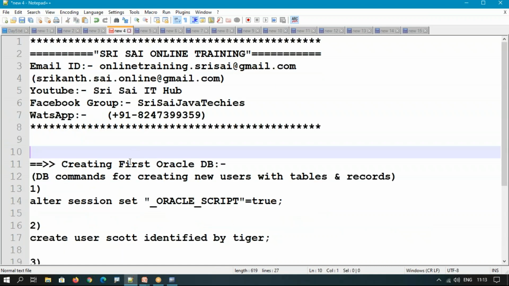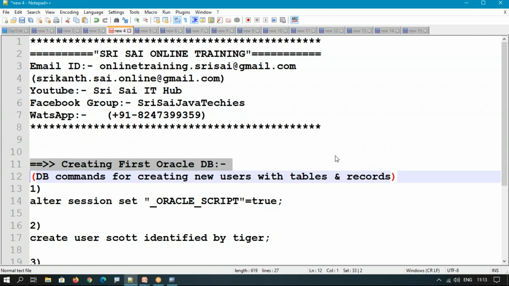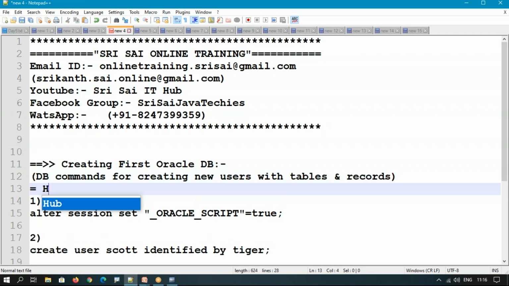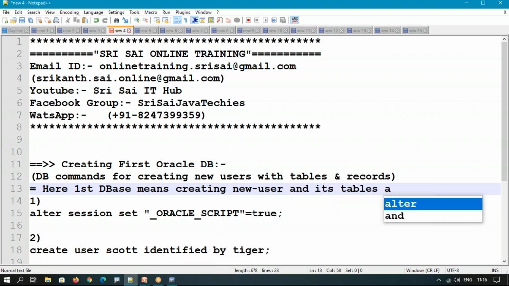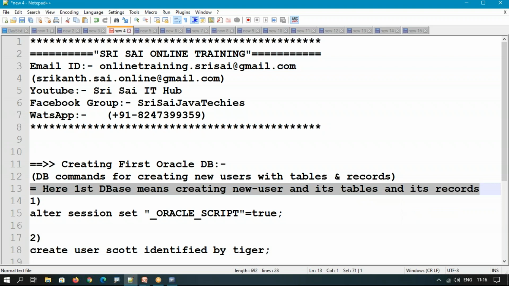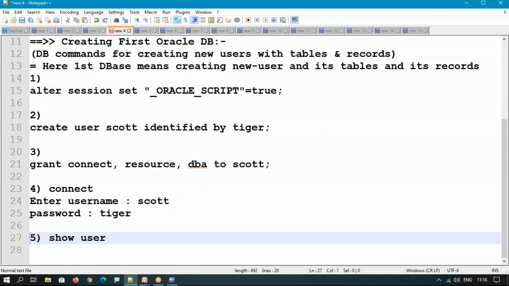Next we'll try to understand how to create the first Oracle database. Creating our first Oracle database means we are going to create a new user in Oracle database XE, and we'll create some tables and records. So first database means creating a new user and its tables and its records. These commands initially we are going to copy paste.